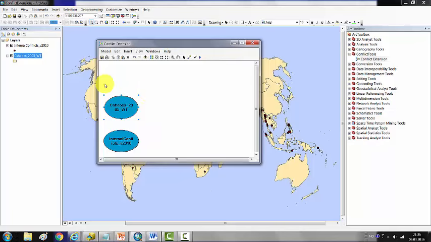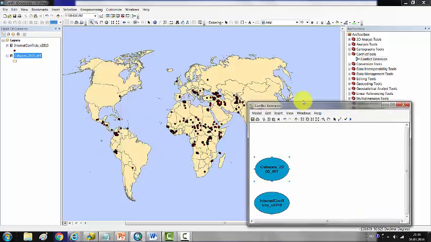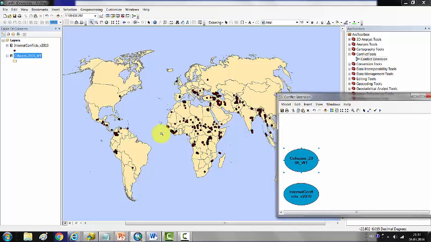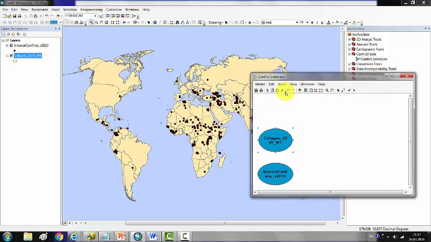So for the moment we don't need to do much about the C-shapes dataset, but we need to do several things with the internal armed conflicts. First of all, this is showing all armed conflicts from 1989 up to 2008, and we will here look at only one particular year, and that is the year 2005. So we are combining the internal armed conflict with the same year as we have the C-shapes dataset.